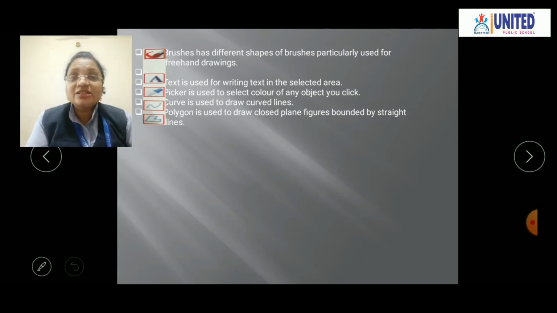Okay, the next is the picker. Picker is used to select the color of any object you click. That means if you choose the color of any drawing and you have to fill that same color in another drawing, at that time you use this picker to pick the color and fill it in the other drawing. Okay, now the next is curve.